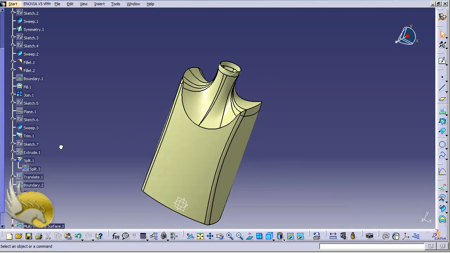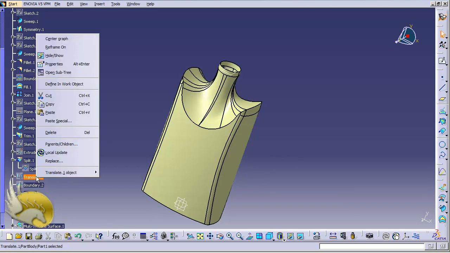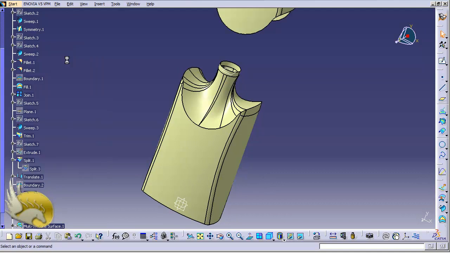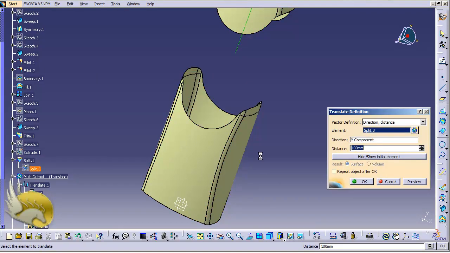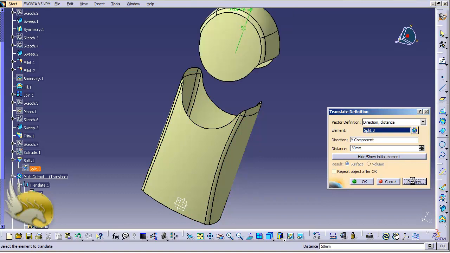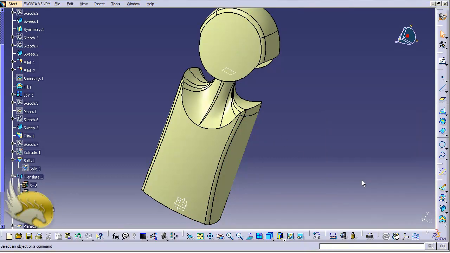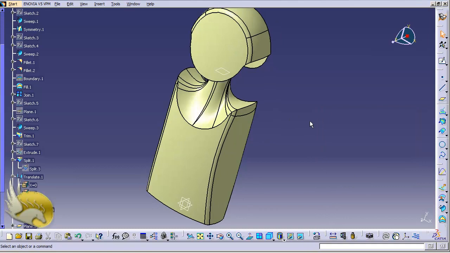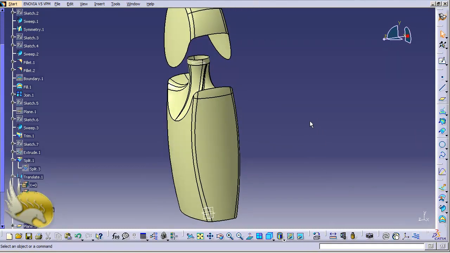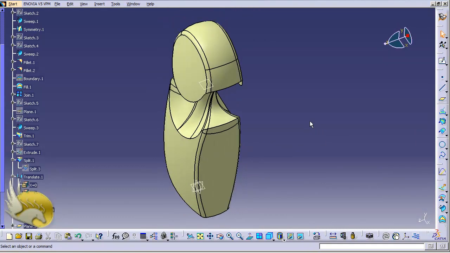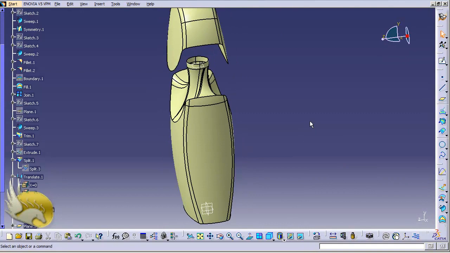And the last thing I want to do is to show the translate. This is the translate. And now I have this. Again, I double click on translate and make sure that this is about 50 millimeter away from the other part. So I click on OK. Now you can see that my shape is created like this. I have a shampoo bottle. I have a door for that, and that's somehow perfect.